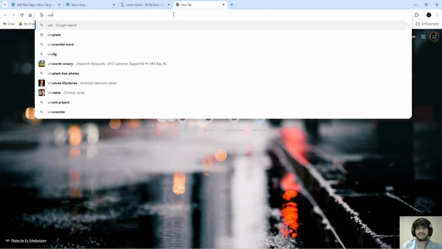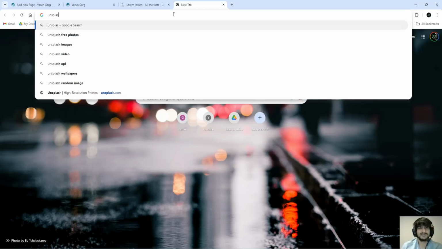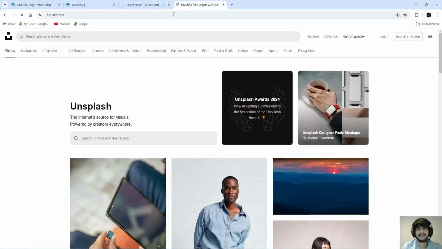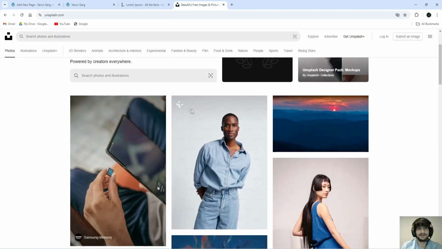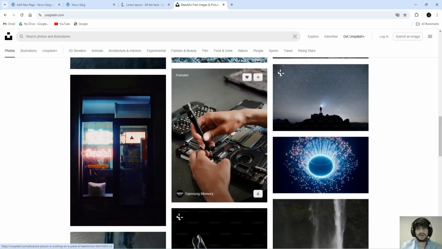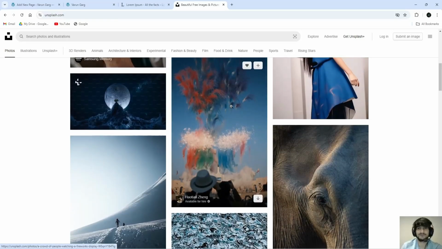So, let's download an image from this website. To download an image, open unsplash.com and hit enter. You can see that there are so many random images on the home page. Now I am going to download an image from this website.